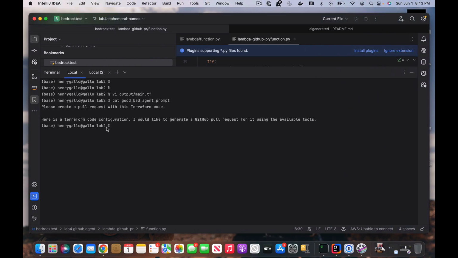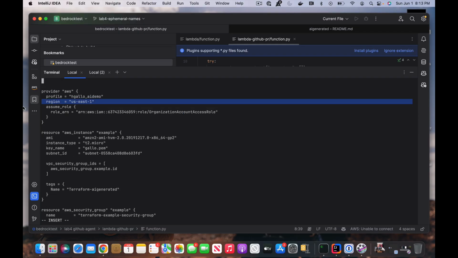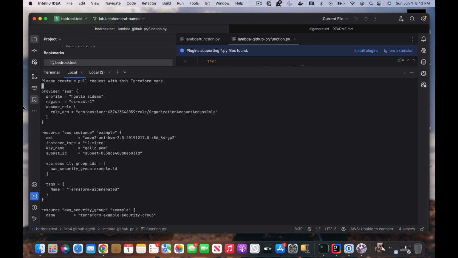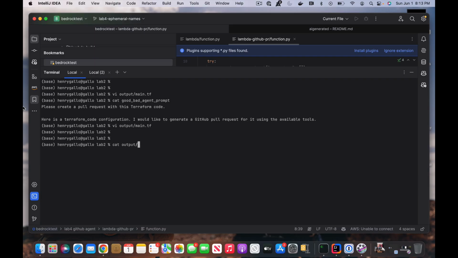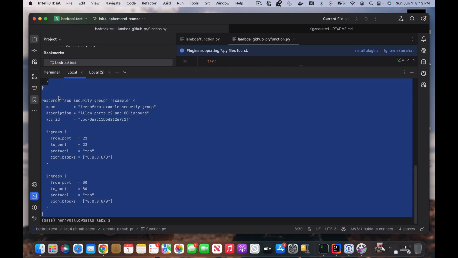Let's go ahead and see if we can trigger it. What I'm going to do is copy this top layer. I'm going to edit that Terraform file that was given to me by Claude. And on the very top, I'm just going to give it that command: please create a pull request with this Terraform code. Obviously, the Terraform code is below. We'll save and quit.